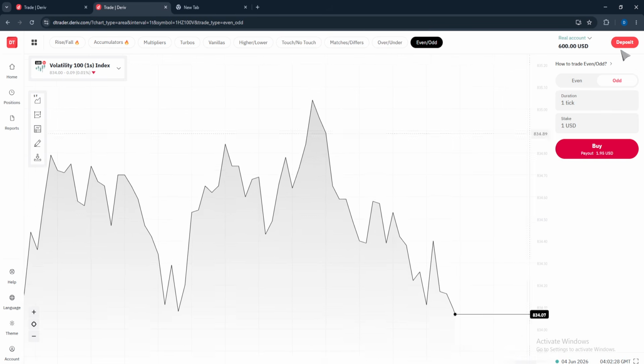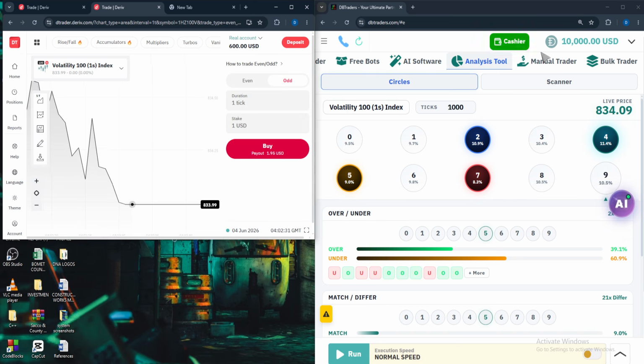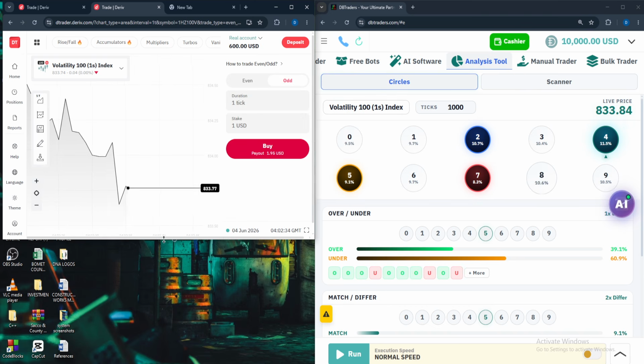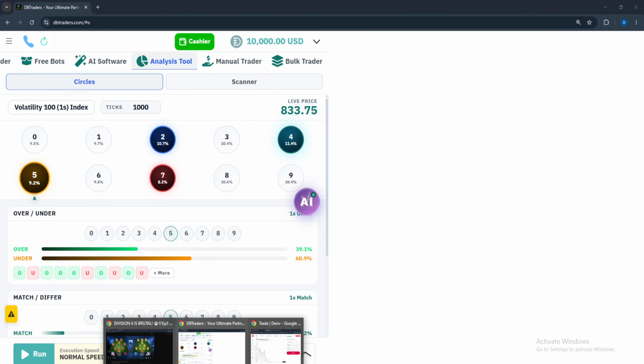So this is what you do. You minimize your screen here. So you ensure one part of your screen has this analysis tool, one part of your screen is on Deriv, all right? Now, for those who do not know how to do what I'm doing, it is simple, just like this.